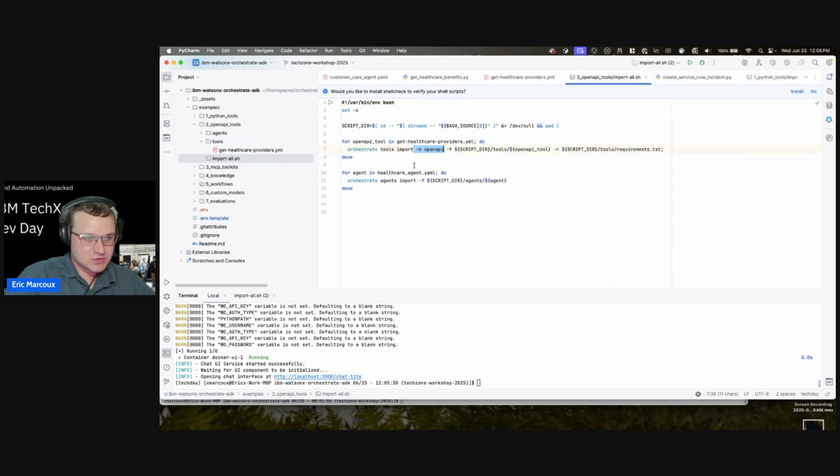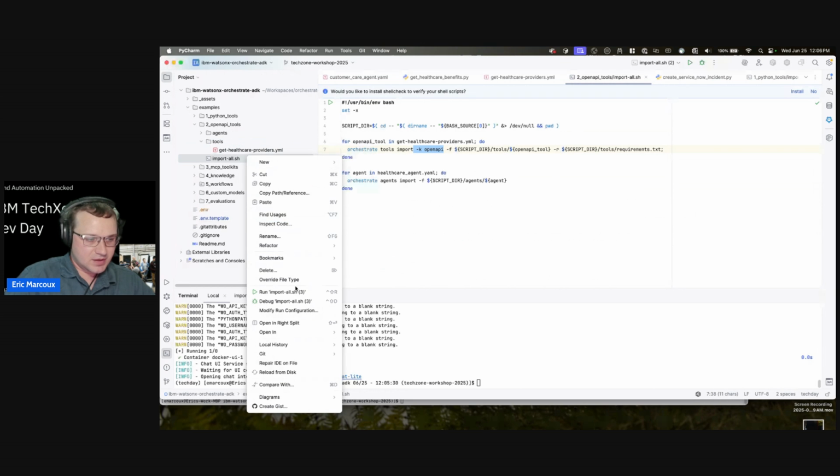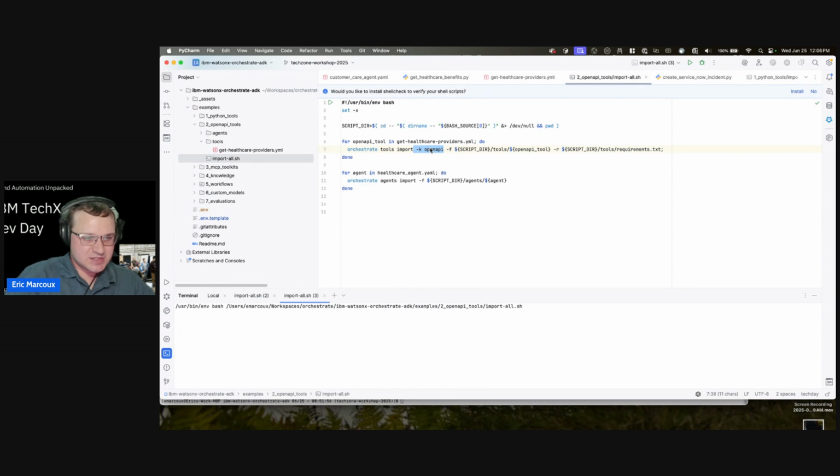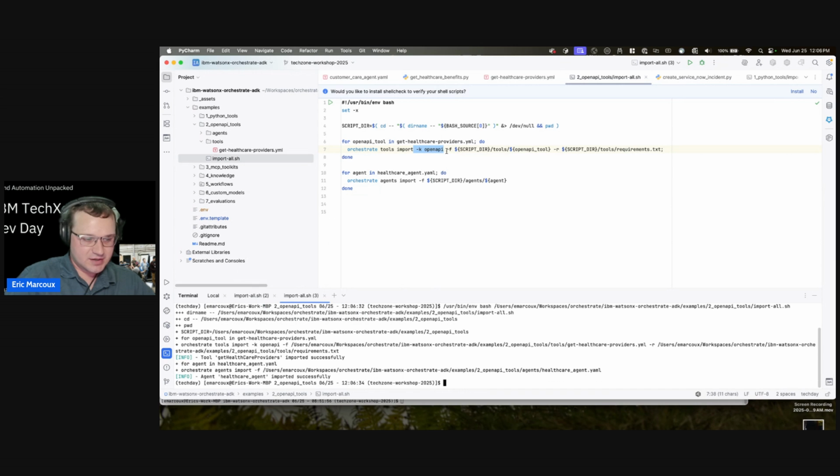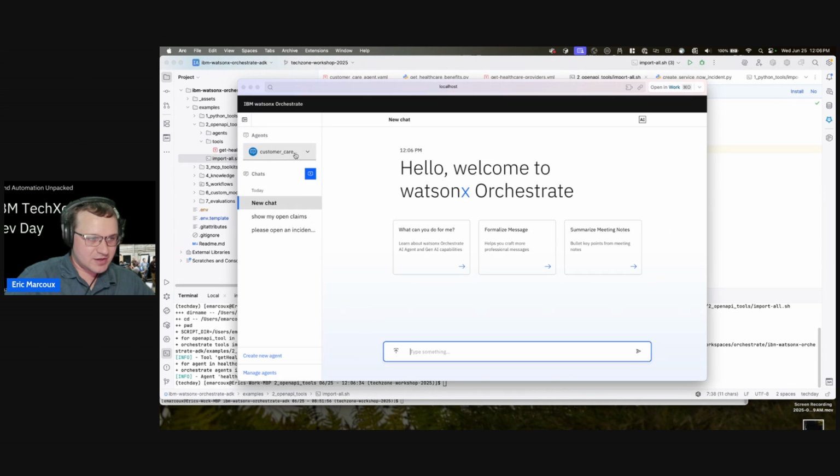Similar to a Python tool, I can import an OpenAPI tool. All that will happen here is instead of specifying that it is of type Python, it is of kind OpenAPI. And that tool is then immediately available within the runtime. So now if I refresh, I can select my healthcare agent and ask it, show the nearest healthcare providers to me.